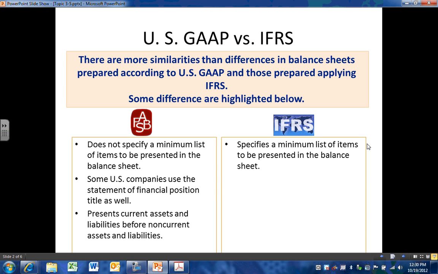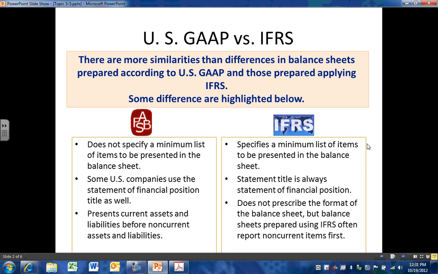In the US GAAP, while providing some presentation standards, does not specifically give a list of items that must be presented on the balance sheet. The elements on the balance sheet are left to the discretion of the entity that is reporting. International standards have a very specific list of elements that must be included on the balance sheet.